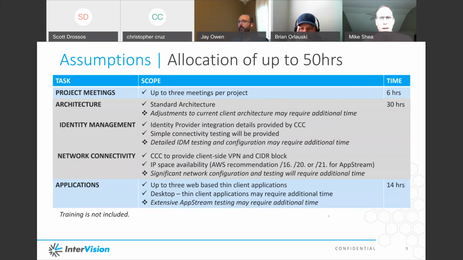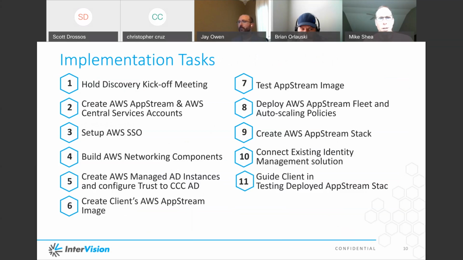Thanks, Scott. So the next slide. This is just the implementation tasks. Obviously, Jay walking through that behind the scenes is very illuminating on what we do. But overall, these are the steps: discovery meeting. Then we look at the accounts, set up SSO, and the networking components. Obviously, that's running in parallel, especially on the VPN side. We need to get that started immediately.